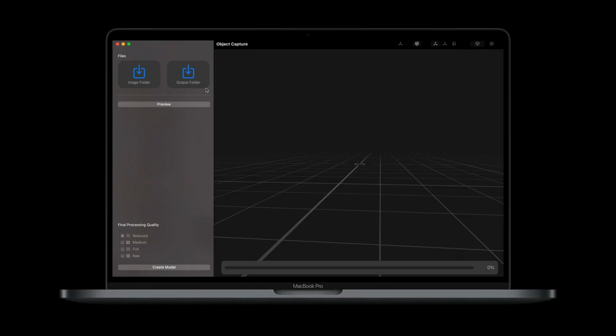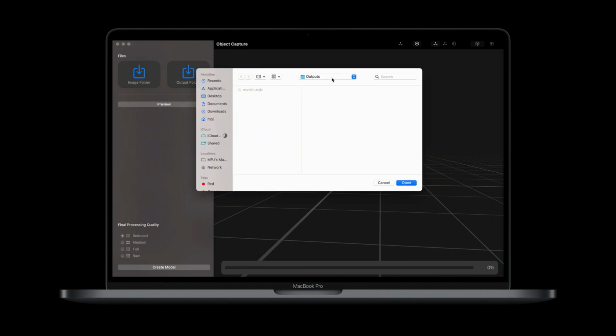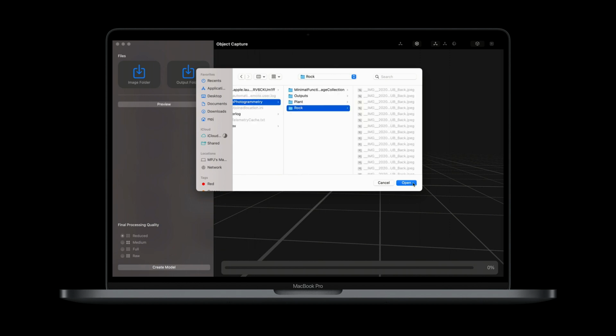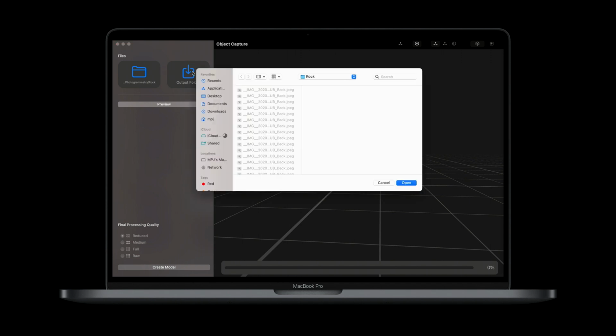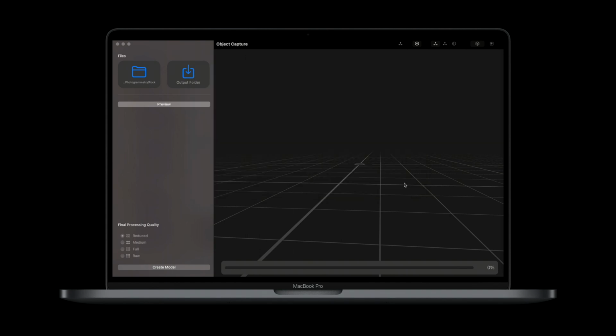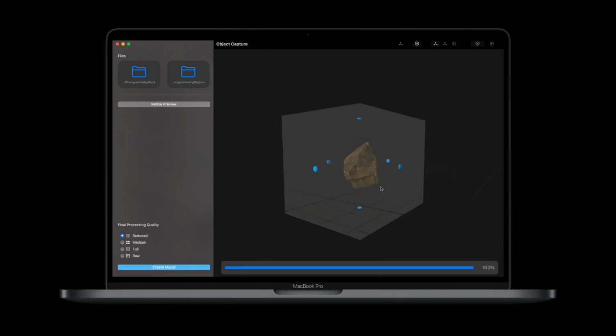Here we see an example interactive object capture app we created using the API to demonstrate this interactive workflow. First, we select the Images folder containing images of a decorative rock, as well as an output folder where the final USDZ will be written. Then we hit Preview to request the preview model and estimated capture volume. After some time has passed, the preview model of our rock and its capture volume appear.